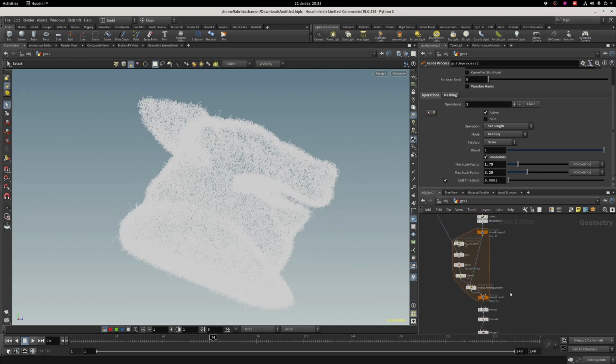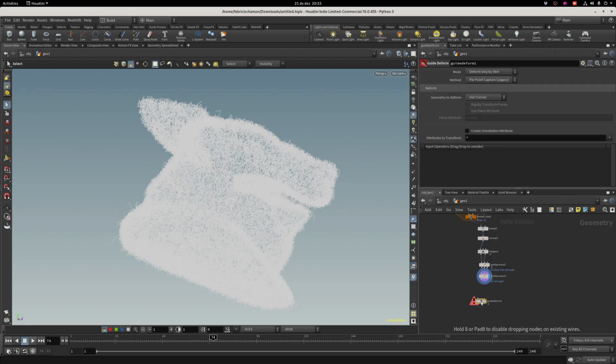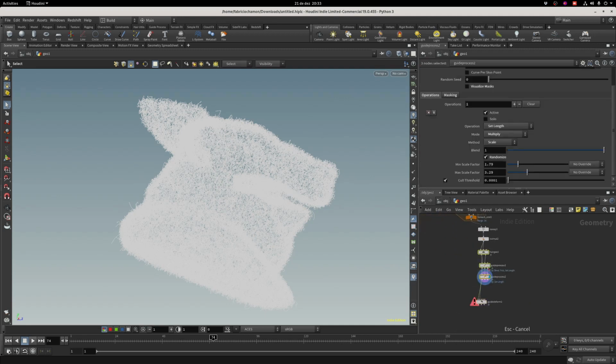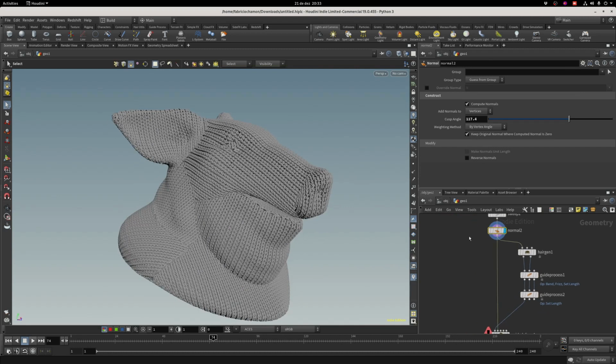And that's it. Now let's deform the hairs with the geometry. In case you want to simulate that, the easiest way is to use a guide deform node. So we are deforming this geometry using the rest pose, which is this one. The rest pose is the mesh itself, and we don't have any simulation right now, but we can do one. Let's do one real quick.